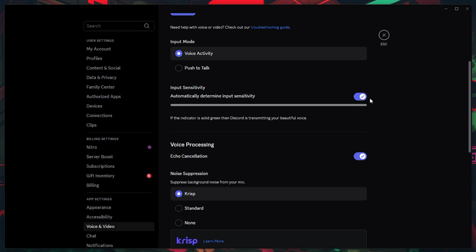If that doesn't help, disable the auto option and set it to manual. Then, move the slider to the left so that your mic picks up even quieter sounds. This can help avoid situations where Discord is cutting off parts of your speech.